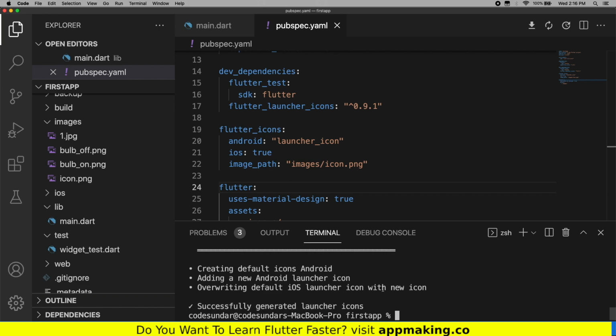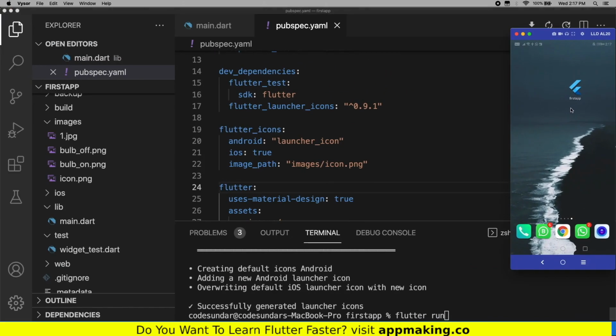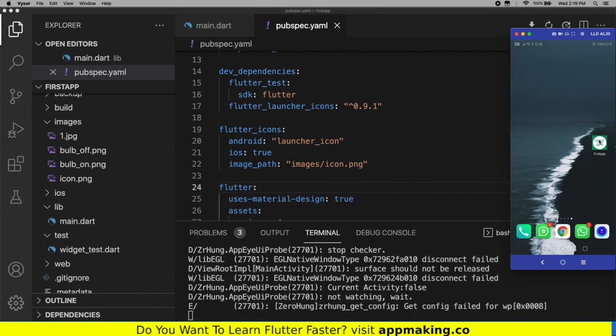Next I'm going to run the application, flutter run. You can generate the APK and run it, otherwise you can directly run it, okay? Before that I just need to uninstall the application because it will run from the cache, right? So I just need to uninstall it. Now you can see we have updated the app icon.